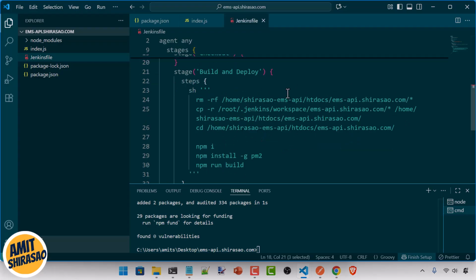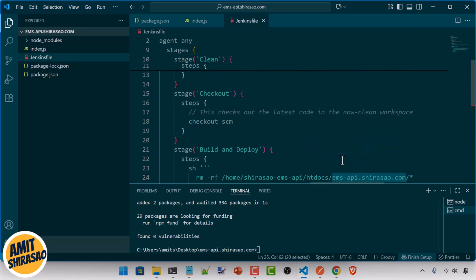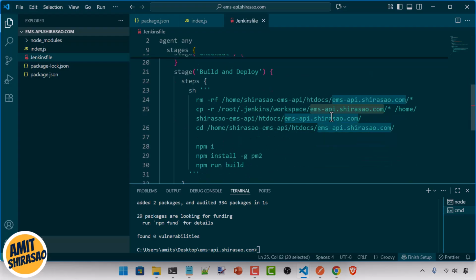So here, this is my deployment folder, htdocs, my website name. Whatever is inside this folder will be my website. So first of all, I'm flushing everything inside that folder. Remove means delete everything. -r means recursively, -f means forcibly. Then copy the contents of whatever my git repository got cloned, that data will be there inside this. So you copy all that content into my deployment folder.